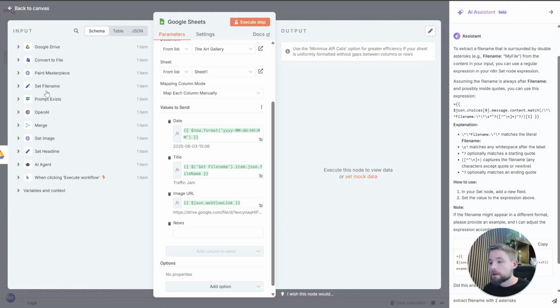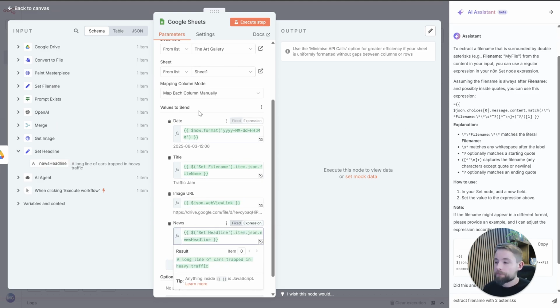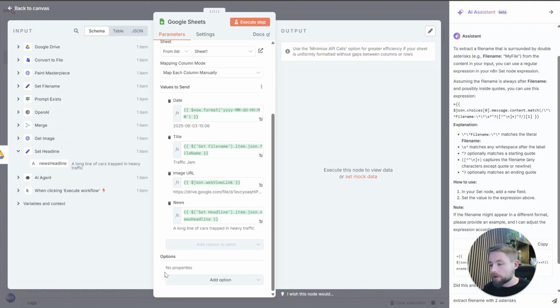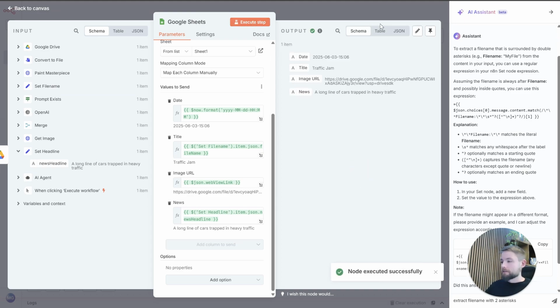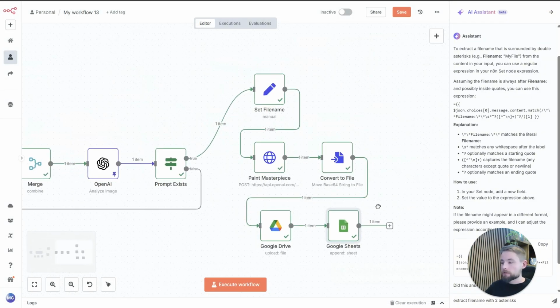And then the news, we want some kind of reference to what was actually generated or what the original news headline was. So if we go all the way back to set headline, and we just pull that in here, and we've got our Google Sheet upload. Execute that. There we go. So that's worked, and that's our full automation.